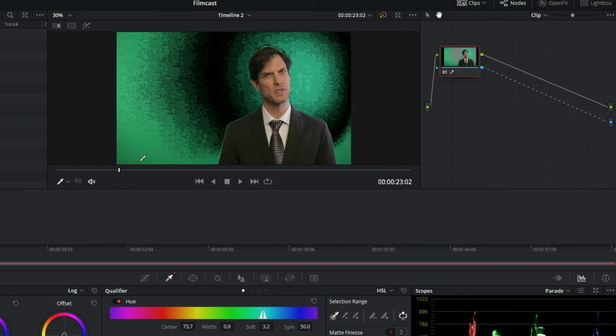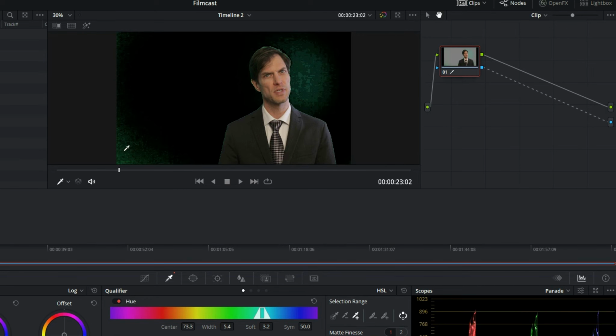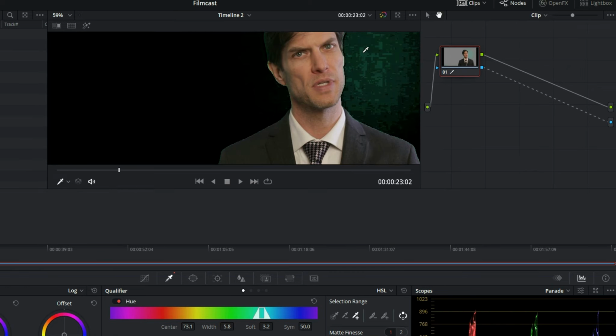So in order to clean that up, what you now want to do is start adding additional colors. So go down to your selection range here, hit the little plus symbol, and go back up and start clicking on the areas of the screen. So you can see what's happening is we're converting more and more of it to black. You can zoom in if you need to, just hit Control plus on the keyboard and try to get in there and get as much of that as you can.